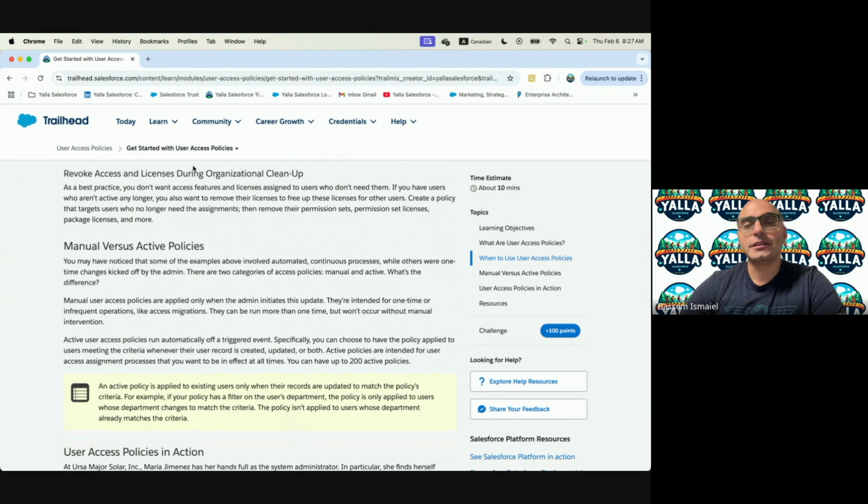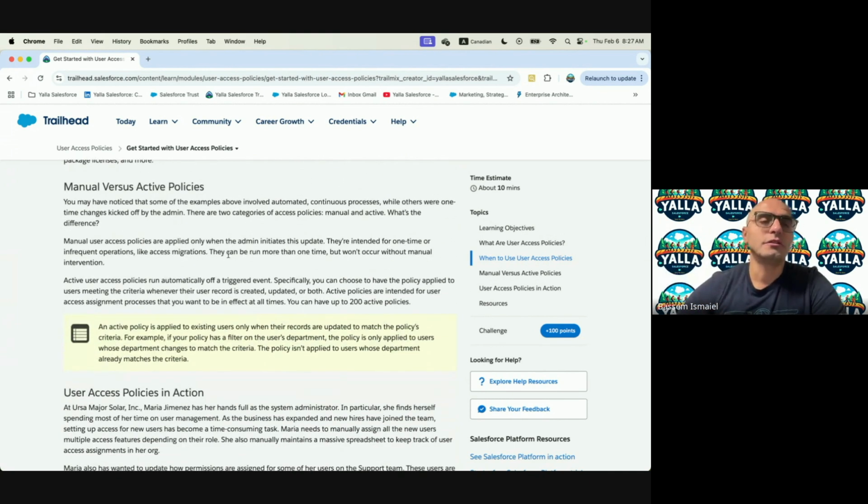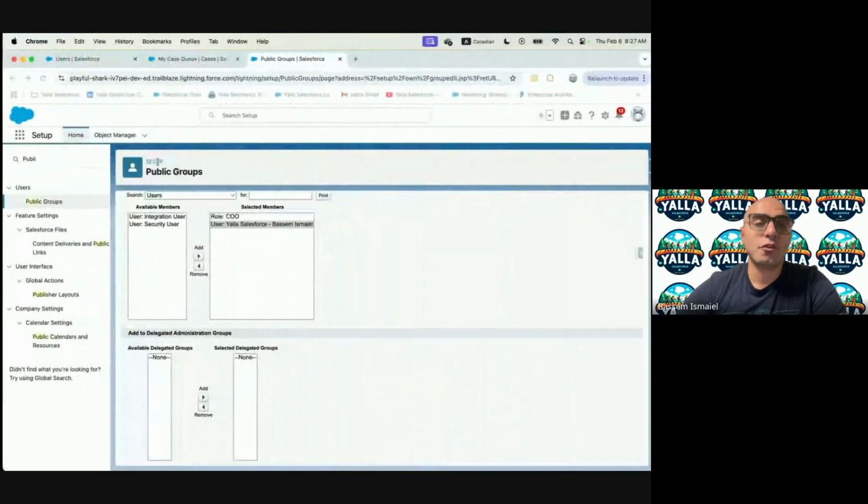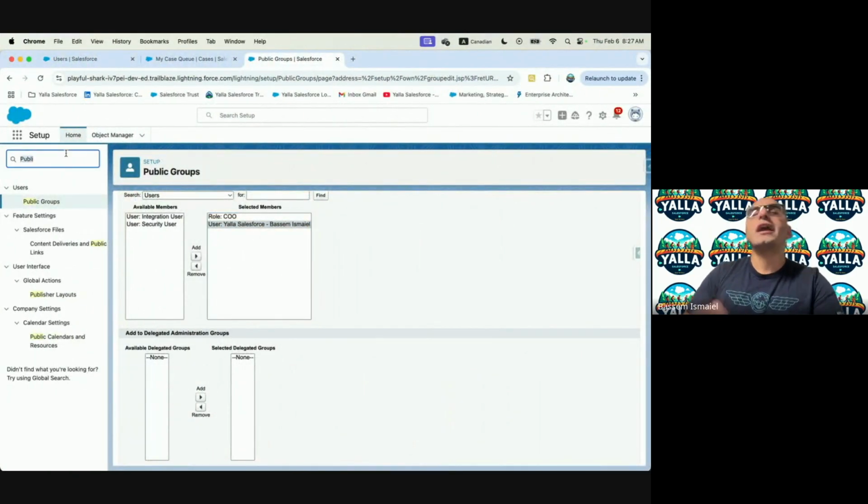Revoke access and license during organization cleanup. Same thing. You don't want access, features, and licenses assigned to users who don't need them. So if you have users who are not actively using these licenses, you can remove their license to free up licenses, as we discussed before. Because for every org, we have a limited number of licenses based on what we purchased.